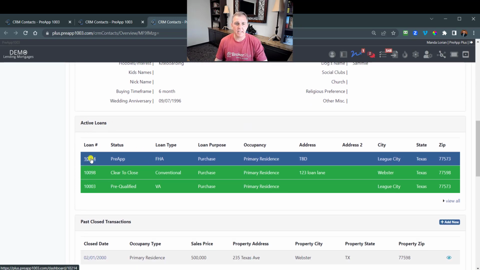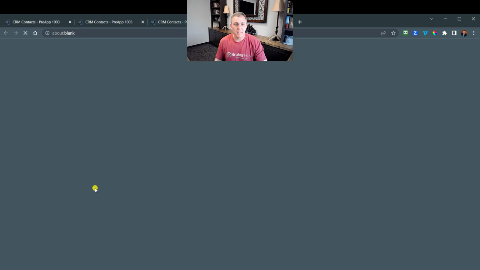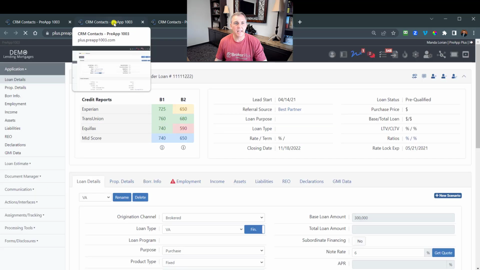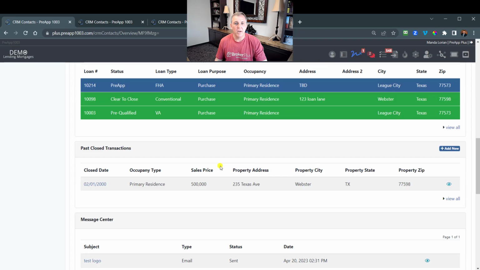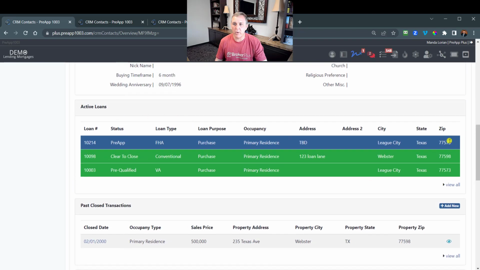So as an example, there's showing 3 active loans, got a clear to close, got a pre-app here, and got a pre-qualified. So you could click on one of those if you want, and it's going to take you to that loan file, okay? Just like that, all right? Now I'm going to go back to my contact. So again, it's going to tell you really quickly what any loans that are active in the pipeline. You could quickly go to those.